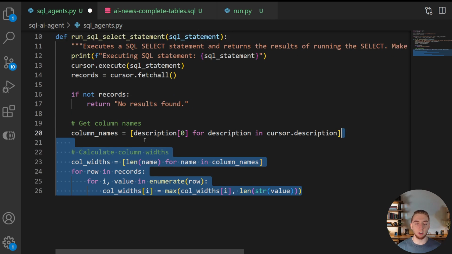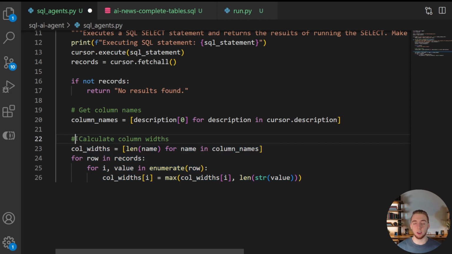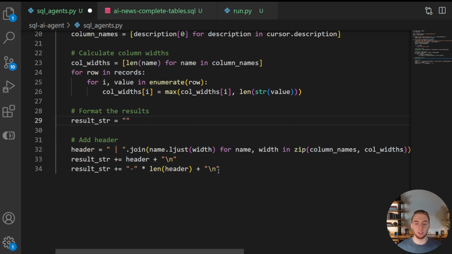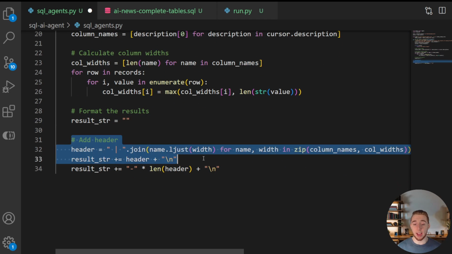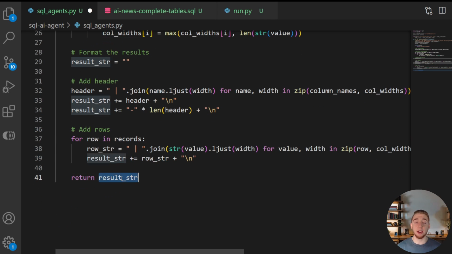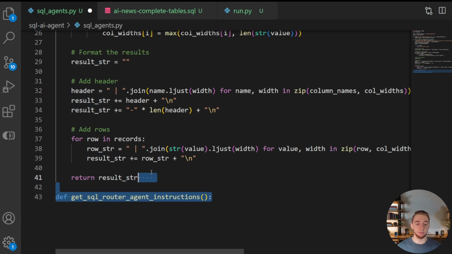So we're going to get the column names, calculate some width here because we're going to make a nice and formatted string so we can also print this out to the terminal for our debugging. And then we're going to get the results together, add the header at the top, and then add the rows one at a time. And then that is what we return to the agent. So at this point, we've made the select query in the database, formatted it very nicely as a string to then give back to the agent so that it can reason about it and answer our question.